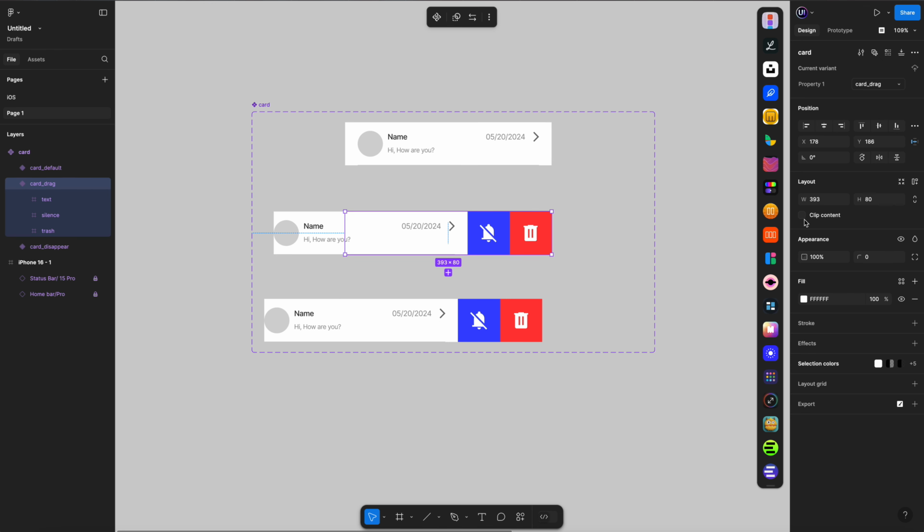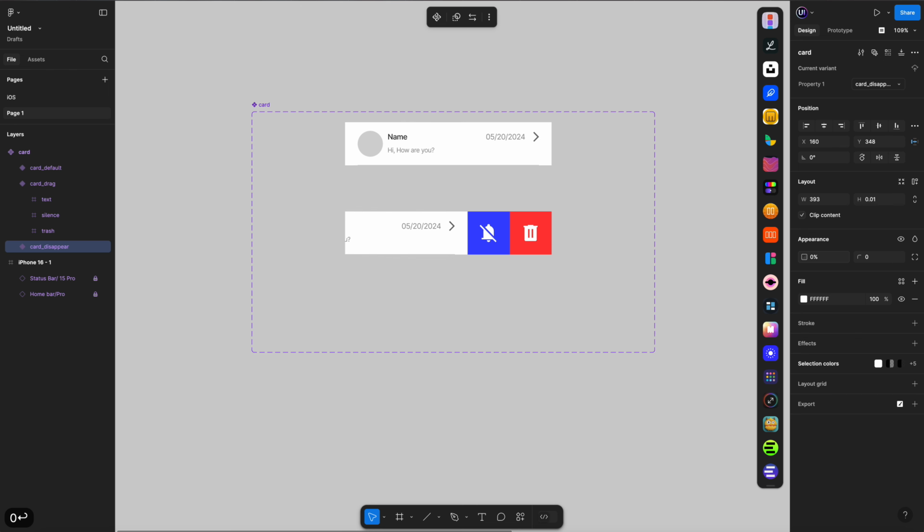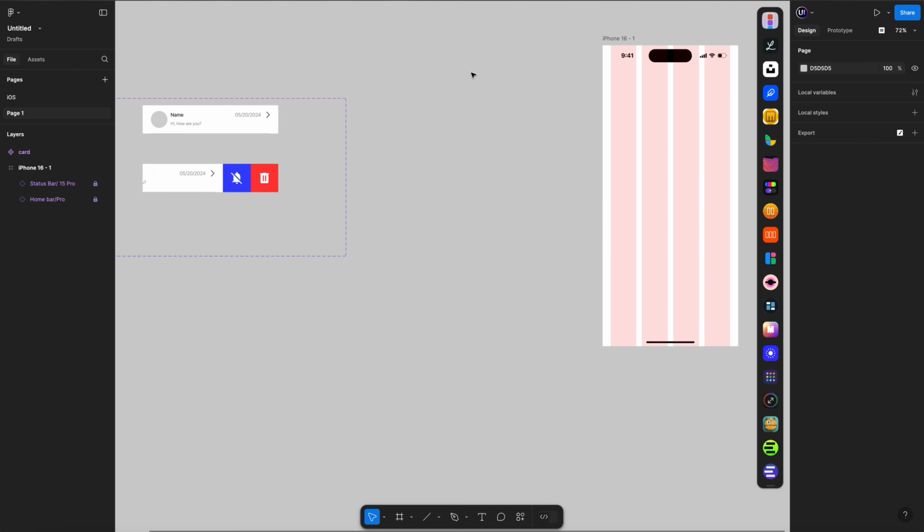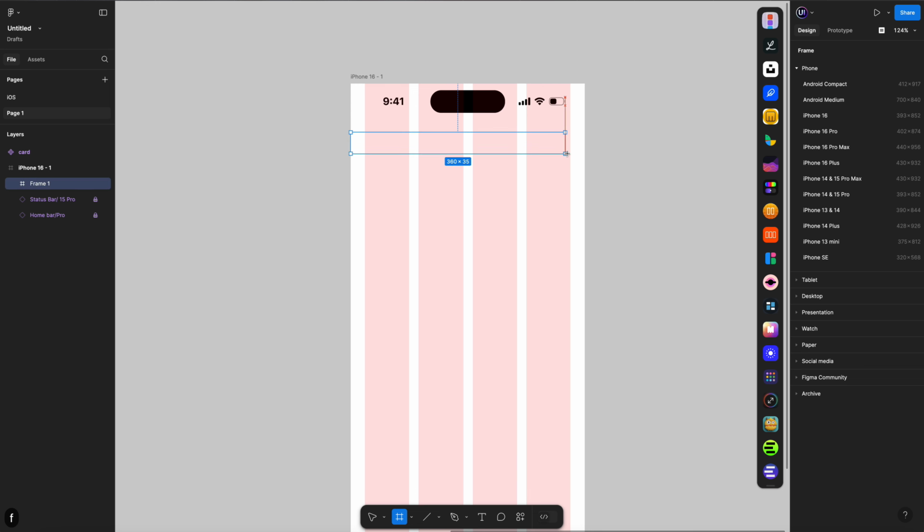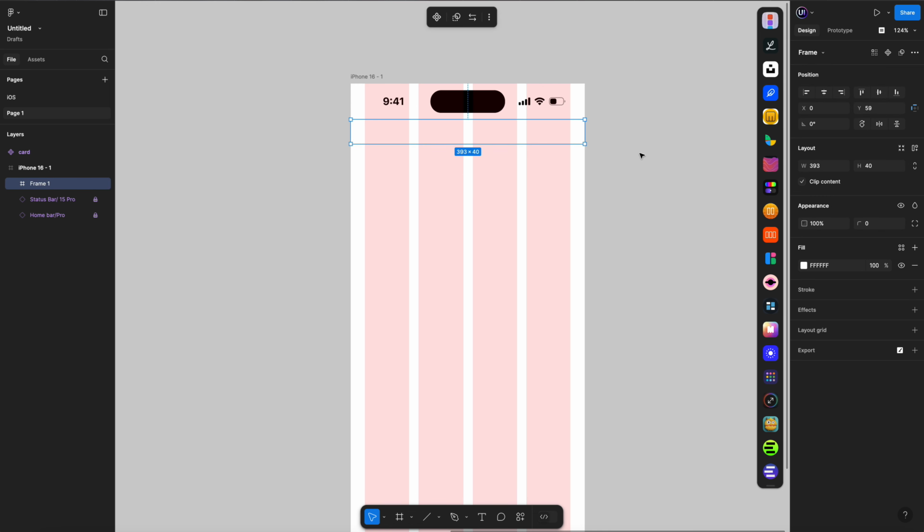Check the Clip Content box to hide all content that extends beyond the card frame. Add the rest of the elements needed for this page and create the frame.